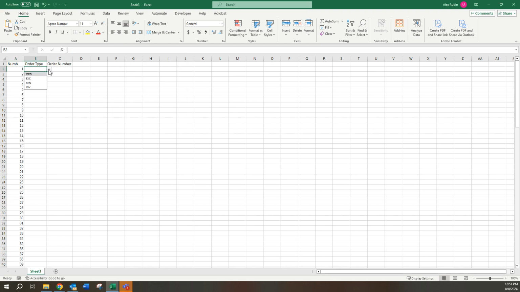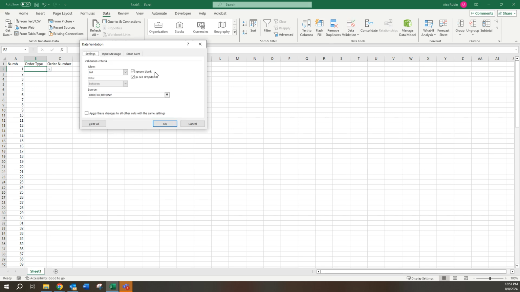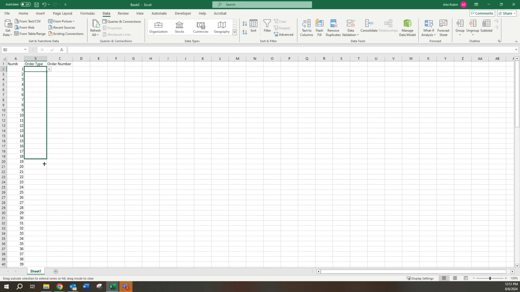Under Order Type, let's create a drop-down menu by going to Data, Data Validation, Set to List, and add in our extensions for the different types of orders that we fulfill. Click OK. Then expand that.